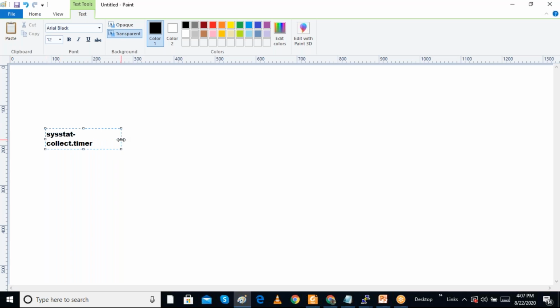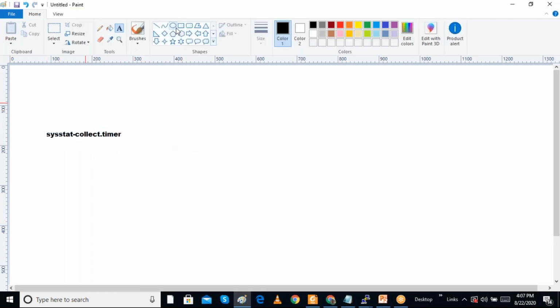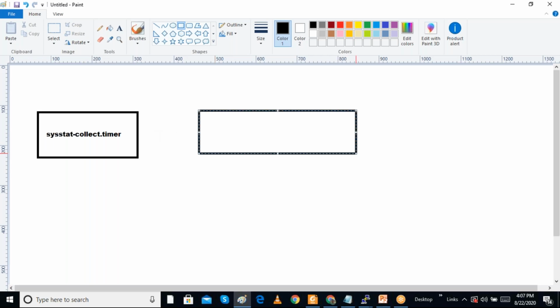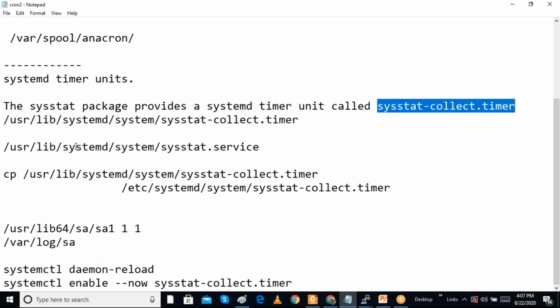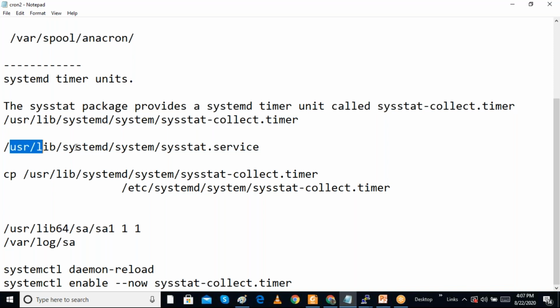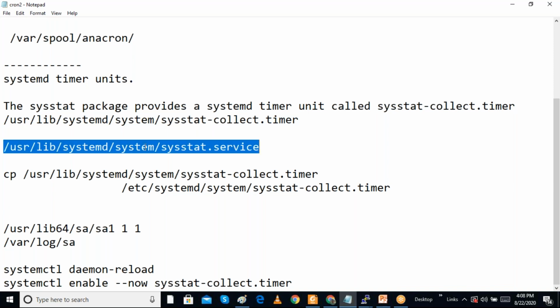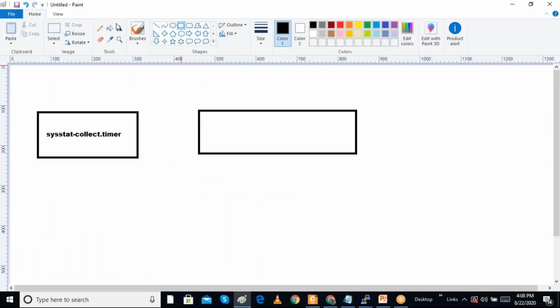We have a timer unit that by default runs every 10 minutes, and I changed it to 2 minutes. I am going to use it to trigger another service. We are going to see that service start, and we are triggering it using the timer.